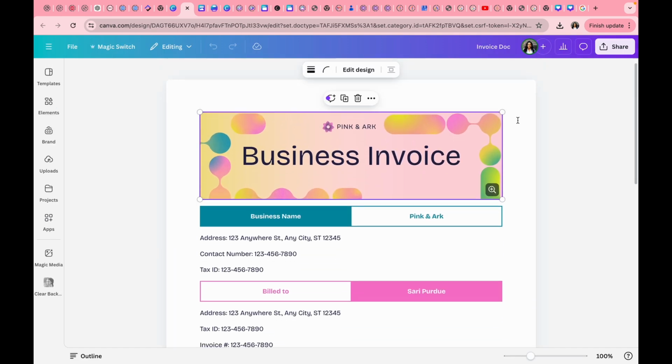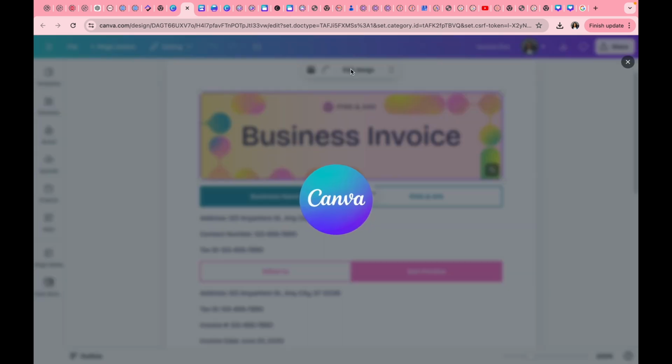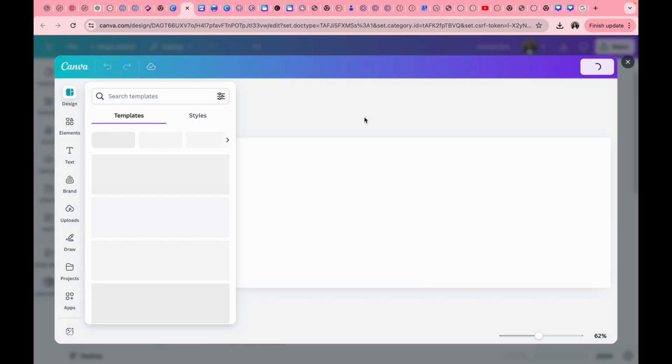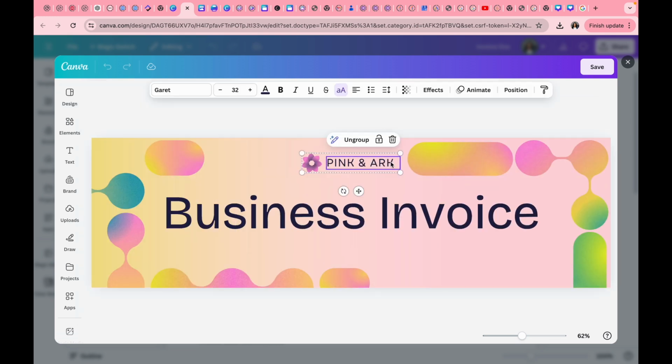Okay, so this is a sample invoice. I love this design, so I'm not going to do much to it. I just probably have to mention my business name there. So edit or double tap. My company name is not Pink and Arc, so I probably will change this to, let's make it, stay ahead in tech.